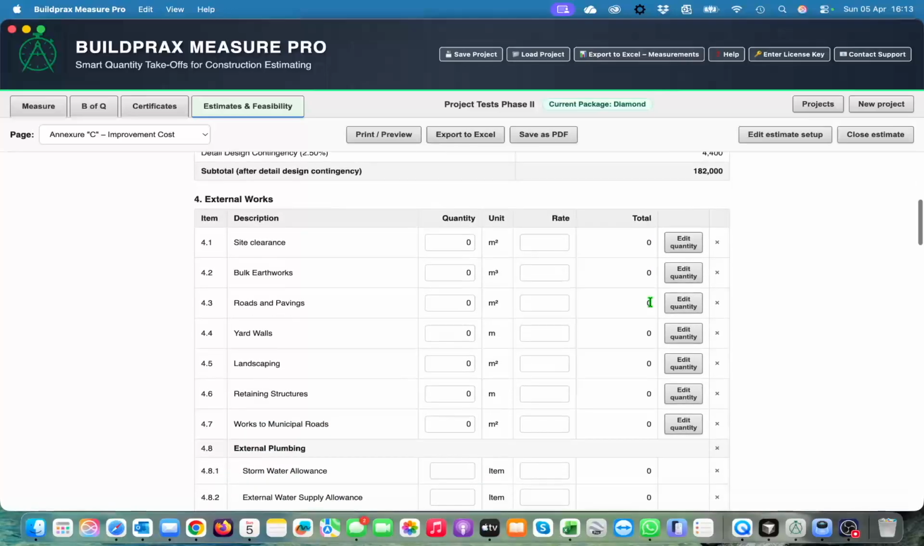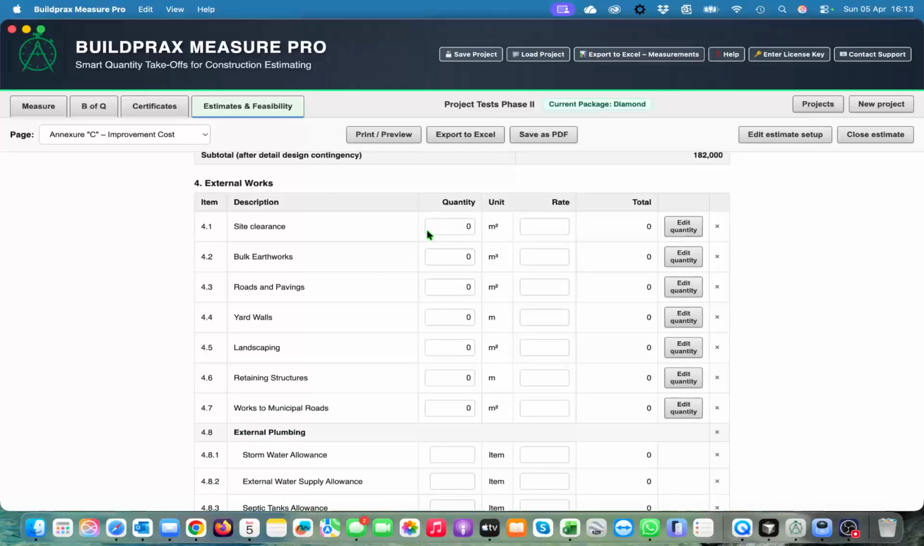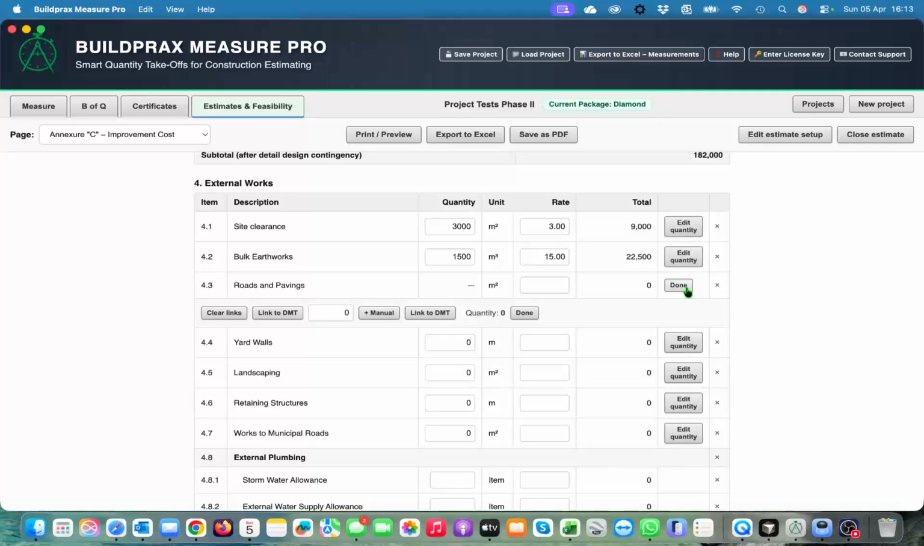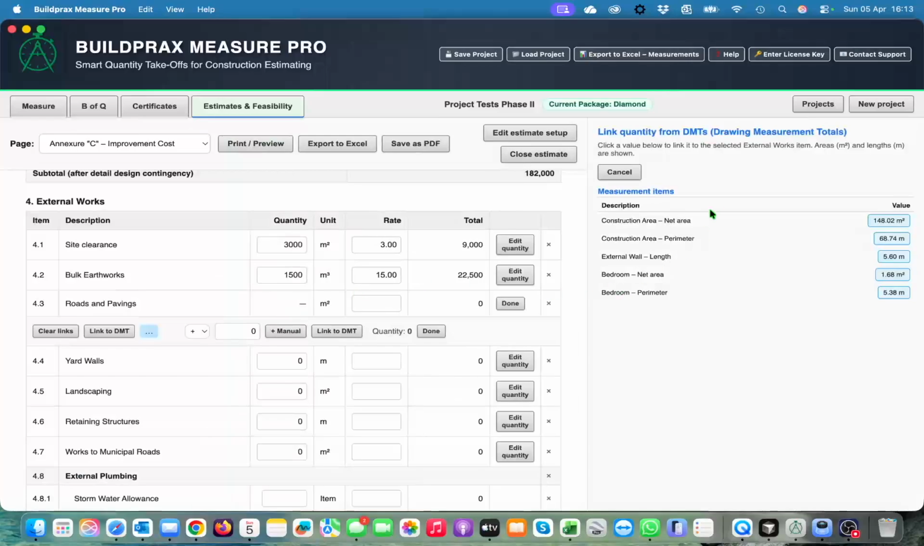It goes there. Site clearance, you can either put in, let's say the site was 3,000 square meters, and it was $3 a square meter. Bulk earthworks is then, let's say, half of that, and let's say it's 1,500. And at 15 you can carry on like that. Or you can, if there's roads and areas, and you've got an area that is measured, you can add it again. So you link it to a DNT.